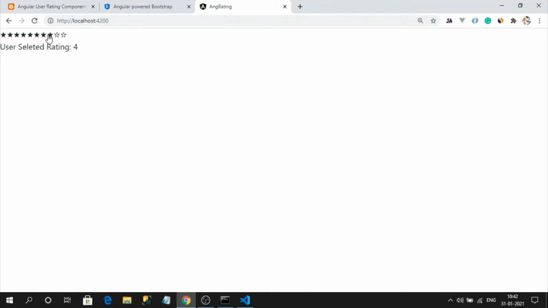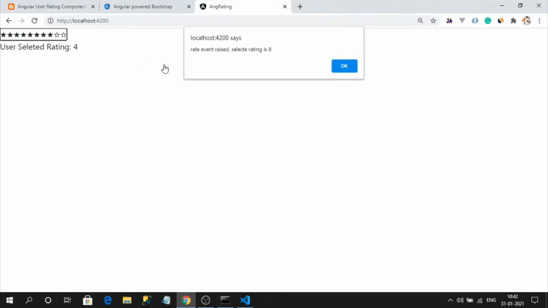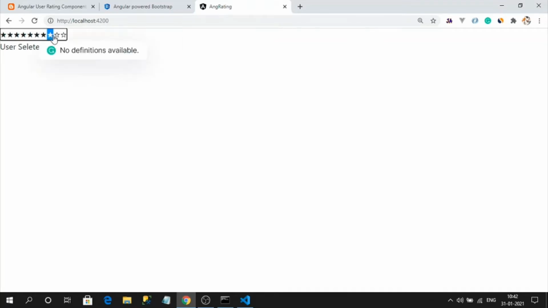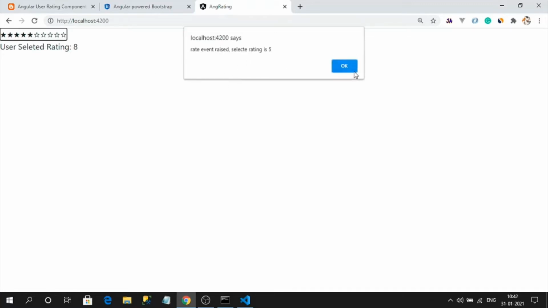See, now I am clicking 9, 8 sorry, I click 8 and the event is raised. If I click 8 again, the event won't be raised because the rating value is not changed. Suppose I select 5, see, the rate event is raised. So that is the help of registering the rate change event.